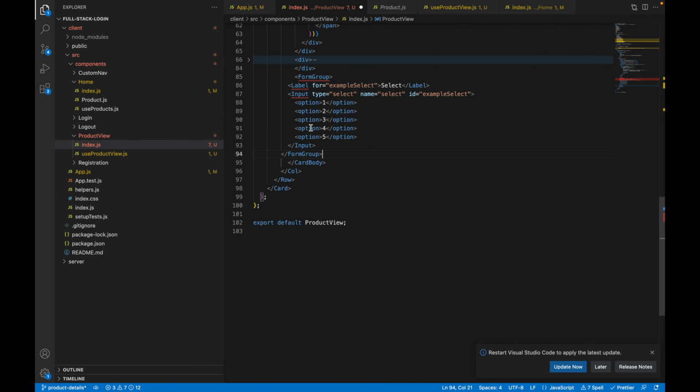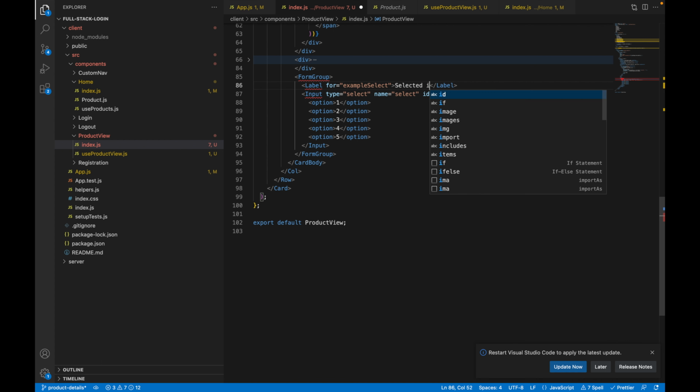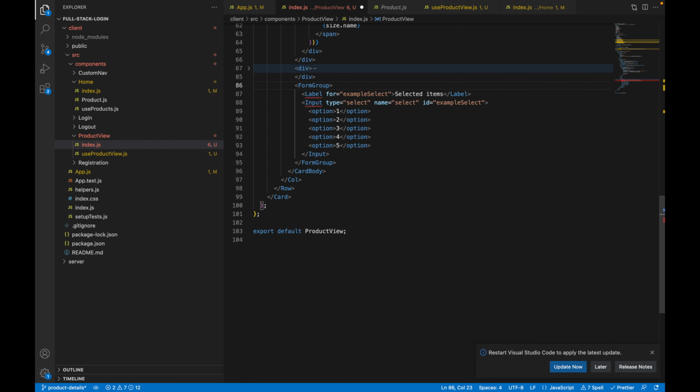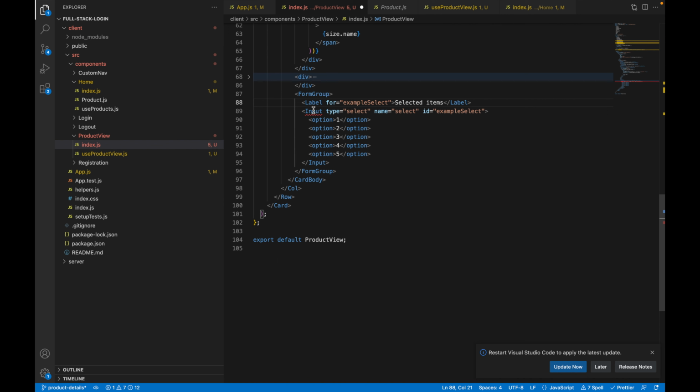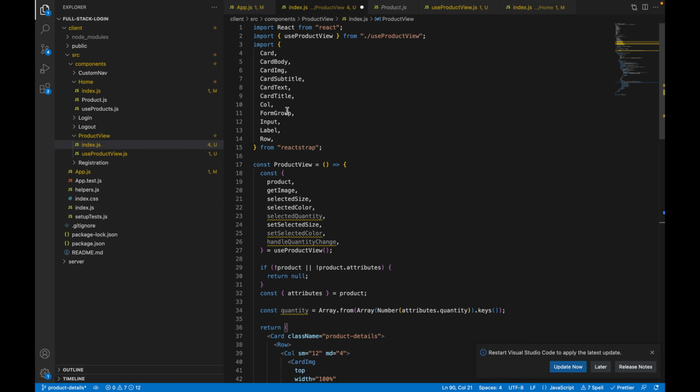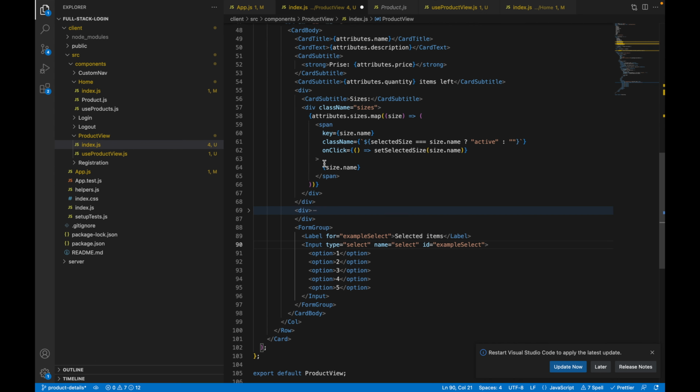And inside here, let's save this. We need to change this, instead of select, to selected item or items. And then we need to import this form group component, and also import the label component, and also the input component. If you see, that is already imported here at the top.